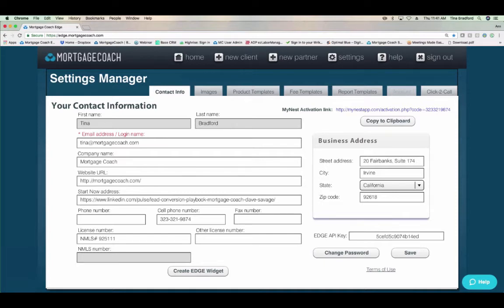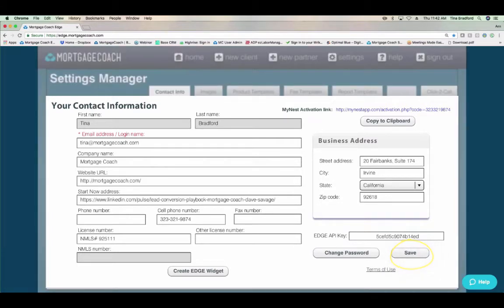Last thing I always want to highlight is NMLS and the number sign here. If you do not see it here, you need to update it. Make sure that it is in that window. If it's blocked out and you can't update it, contact us at support@mortgagecoach.com and we'd be happy to update that information. You'll want to click the Save button down in the lower right-hand corner. This is the only spot there's a Save button in Mortgage Coach.